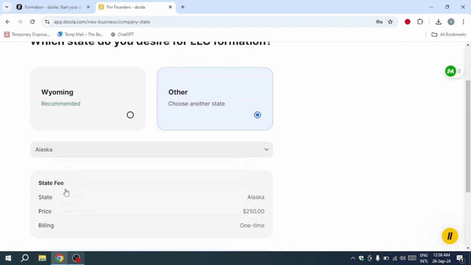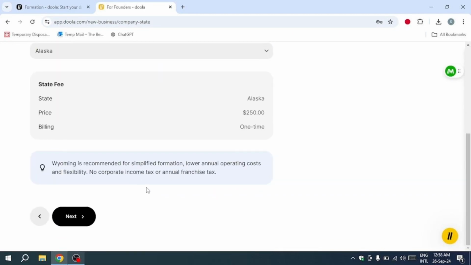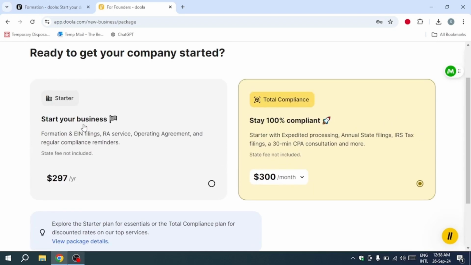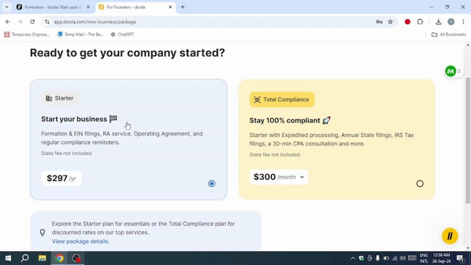Once all the details are entered and reviewed, you can proceed to select one of Doula's service packages. The platform offers the starter plan, which includes basic services like EIN filings and compliance reminders, or the more comprehensive Total Compliance package, which handles everything from formation to tax filings and accounting support.